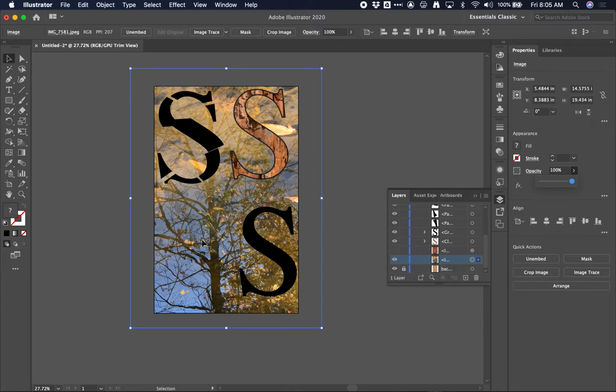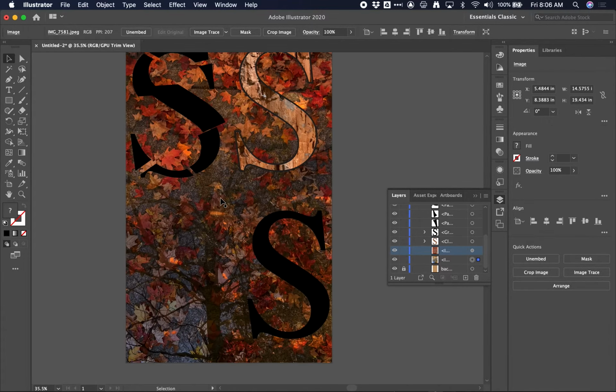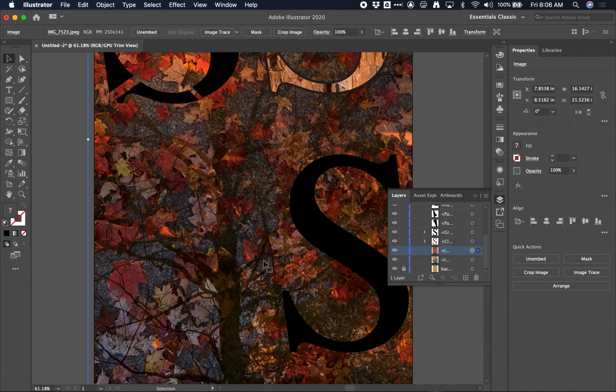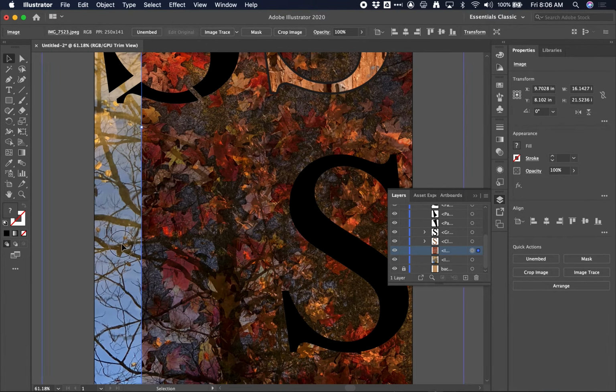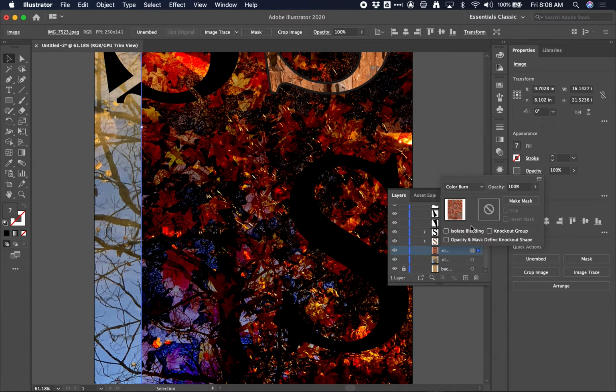So you can see just the tree. And then I'm going to turn on the leaf layer, and you'll notice how the blend mode is interacting with this tree layer. So you've got this leaf layer and then the tree layer, and both of them are set to 100%, but the difference is the blend mode, like this is darken, this is color burn, and you can see how both of them now interact. So you don't have to just change the opacity. You could try different blend modes.